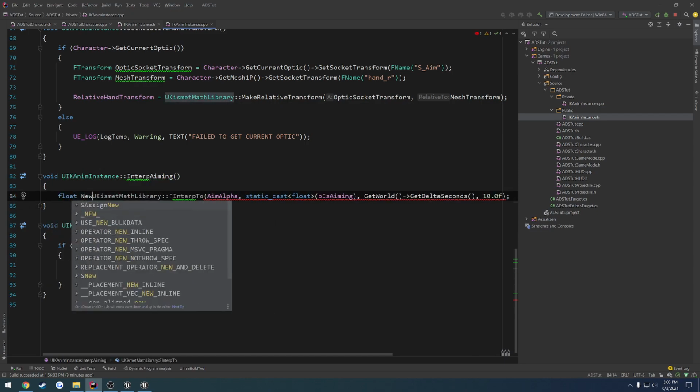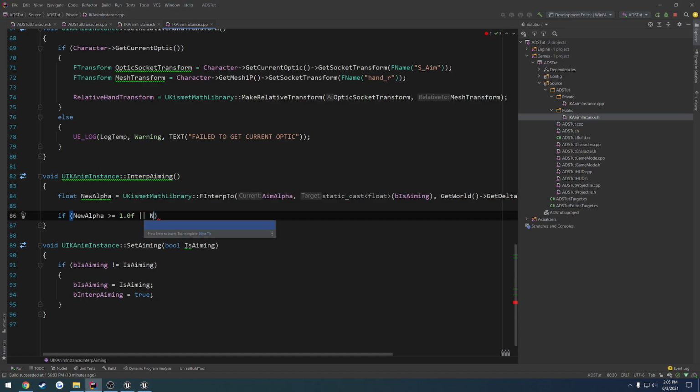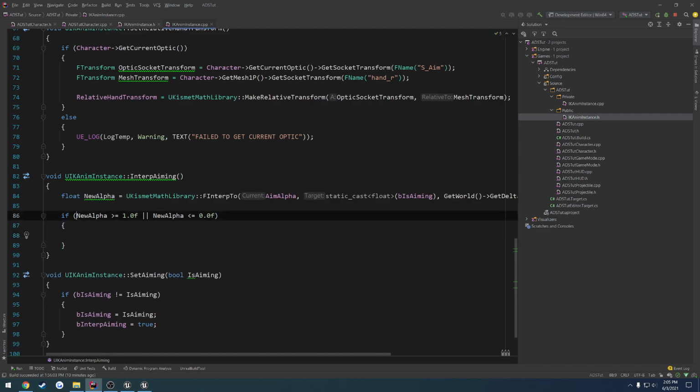So float new alpha, in which case we do a check on it. So if new alpha equals 1, or sorry, is greater than or equal to 1, just in case, or new alpha is less than or equal to 0. However, this comparison is going to fail because any value in the middle is going to trigger it. So if we're greater than or equal to 1, great. Or if we're less than or equal to 0, actually, let me think. Anyways, for the time being, we're actually going to go ahead and set the alpha.